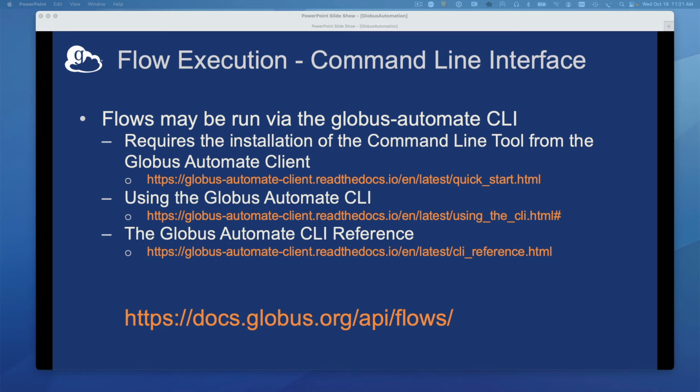Using the Flows CLI requires installation of the Globus Automate client, and there is excellent documentation on using the CLI as well as a complete command line reference. All of these docs are called out and linked to from the high-level Flows document referenced at the bottom of this slide. Since we haven't yet experienced the Automate command line interface, let's jump over to that CLI and run another instance of the flow we deployed earlier.